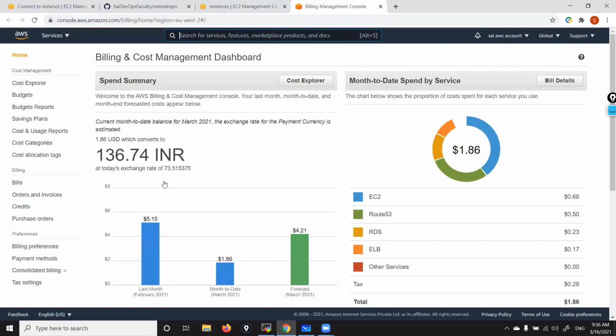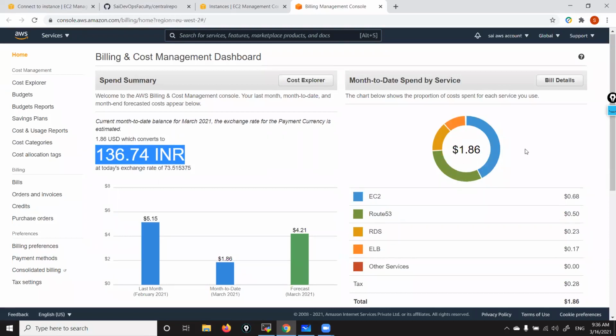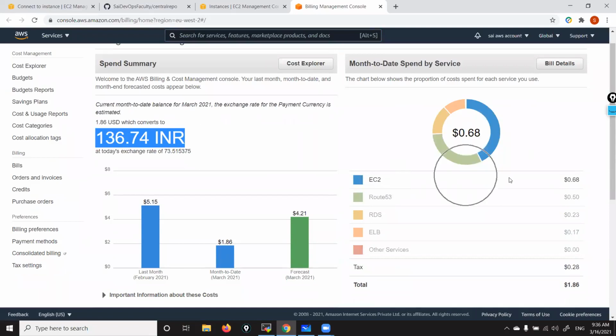Right now I got this much of a bill. Mine is not free tier. I created it long back, it already crossed 1 year, more than some years, so that's why I'm getting a bill. This is my bill, 136 rupees, in dollars 1.86. From the EC2 service I'm getting $0.868. From Route 53, because I used all these things in my AWS class, it's 0.50. For Elastic Load Balancer, 0.17. Relational Database Service also I used in my AWS class. That's why I got this much of a bill.